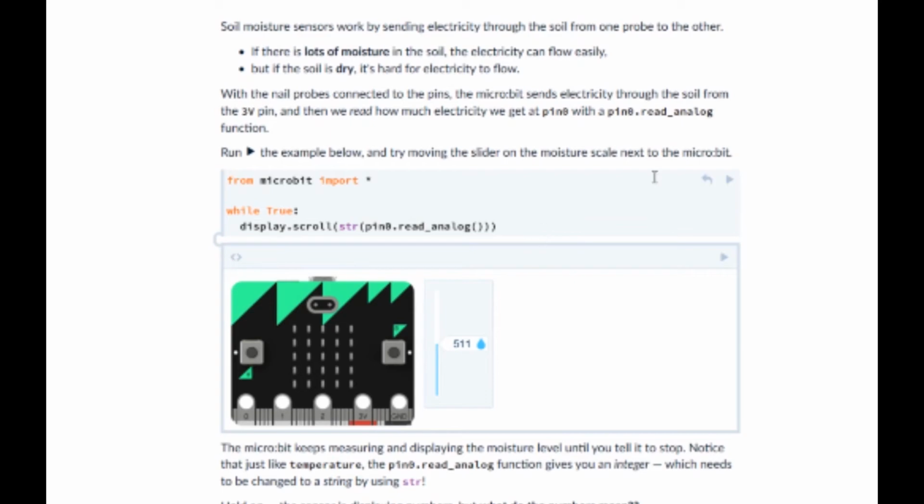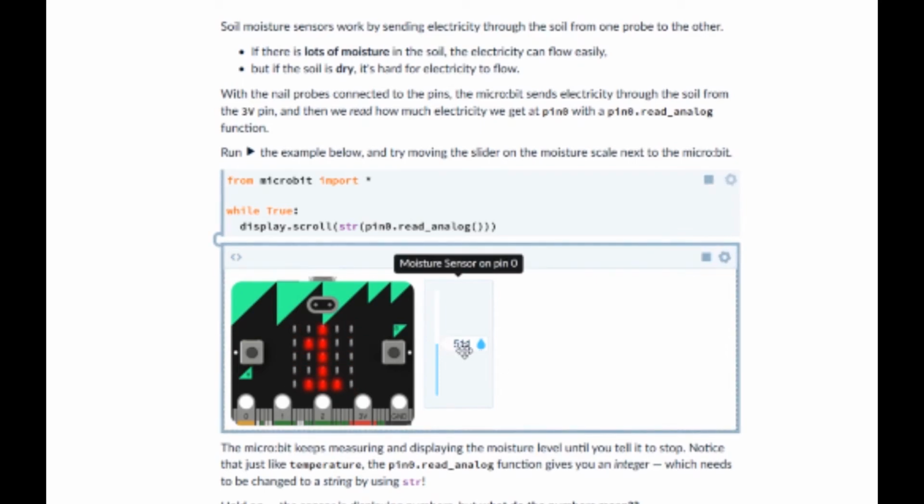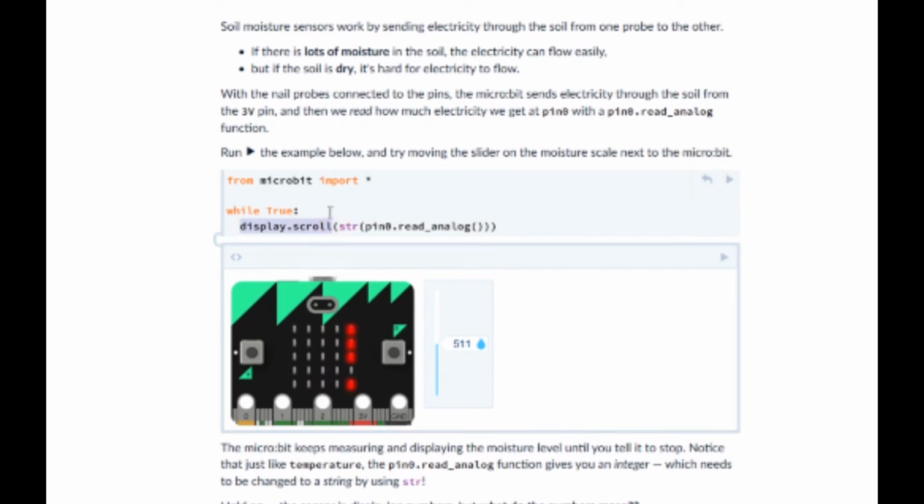Here we have an example of this working. At the moment, we're getting a reading of 511. So let's talk about this very quickly. We're using the display scroll function. We are getting the amount of electricity that's passing from one pin to the free volt by using this function, which is pin 0, which is why we've connected it to pin 0. We're reading an analog number. Again, pay close attention to the brackets, okay? We also need to convert that number into a string so we can use it using the scroll function.